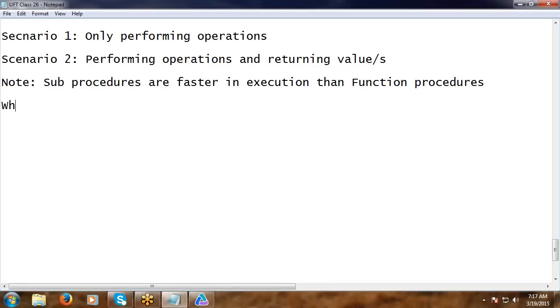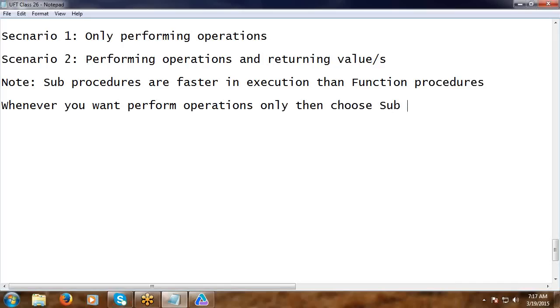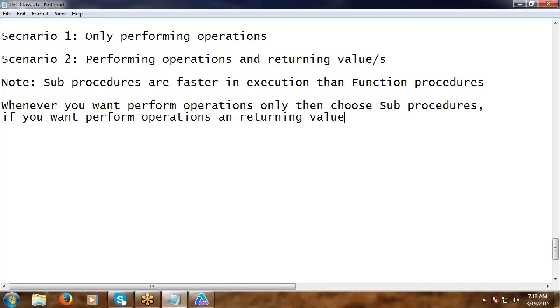See, whenever you want to perform operations only, then choose sub procedures. Next, if you want to perform operations and return a value or values, then choose function procedures.